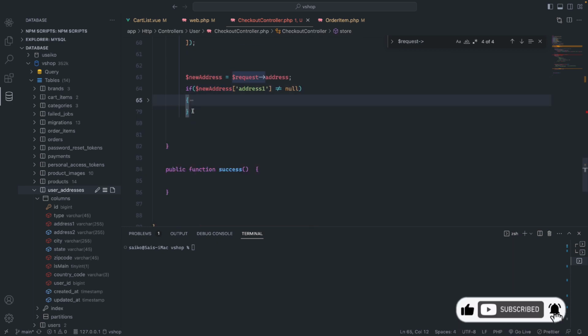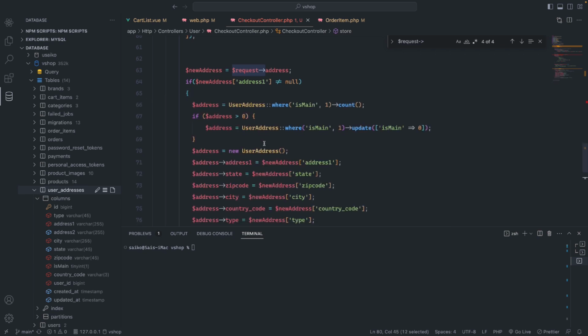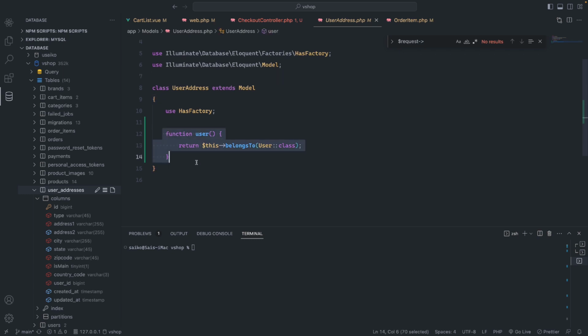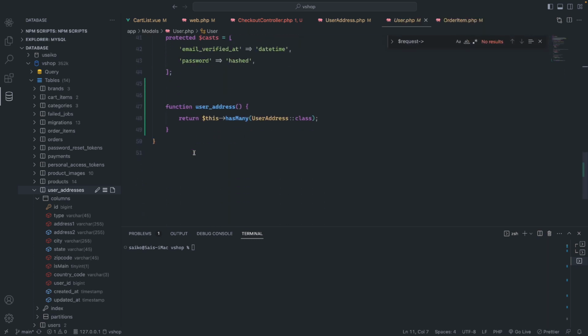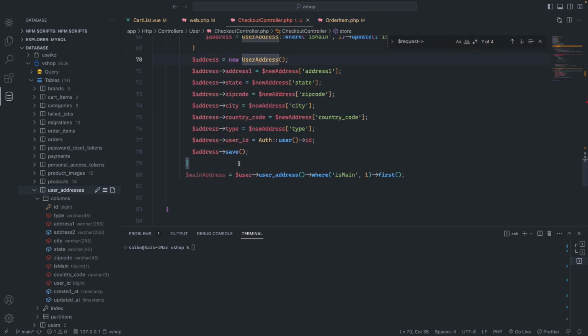That's why, outside the if block, we will fetch the main address, the one that recently created a new address. So user address. This user address we have associated in our model controller. I will show you in our user address. In here, I created the relationship belongs to user class. This user address belongs to that user, and then in that user I have a relationship for user address. That's why I can reuse this user address. So you should do the same thing. So that user address, where is it, so we can have a main address.